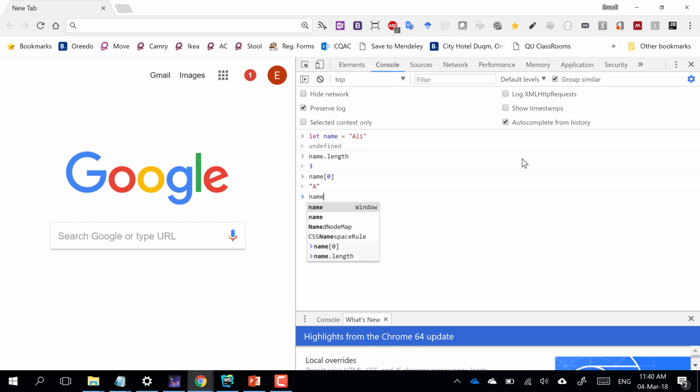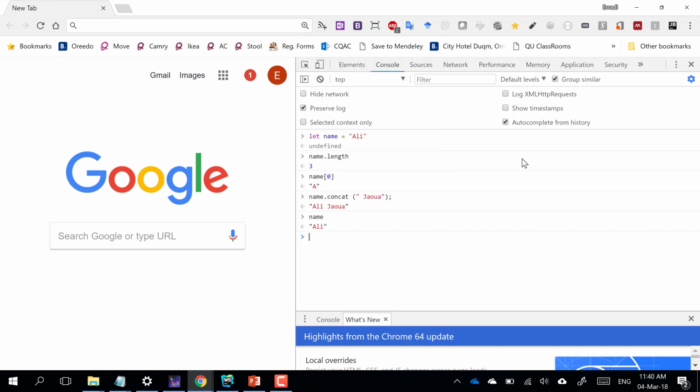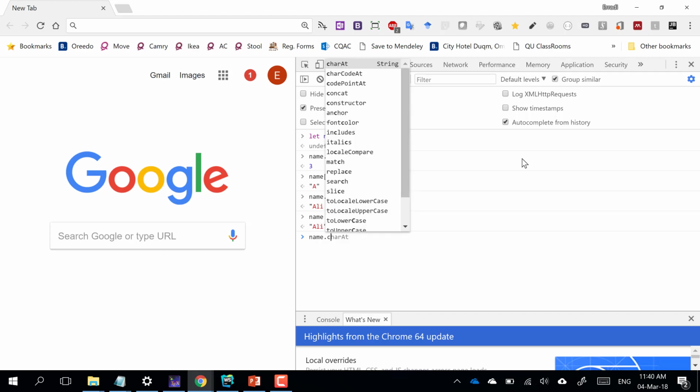I can also concatenate this with another string. Let's say something like this. And then the name becomes, no, sorry, this will produce another name. So I can concatenate two strings using concat, or I can just concatenate them using the plus sign.